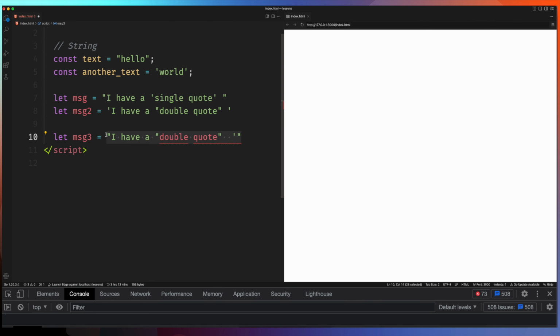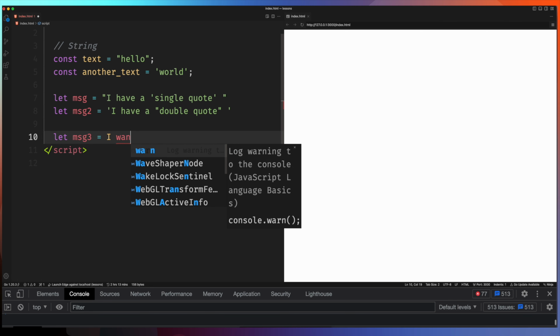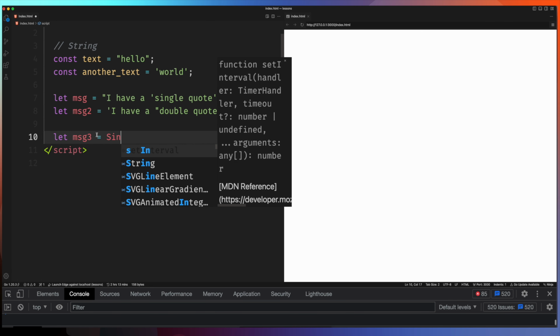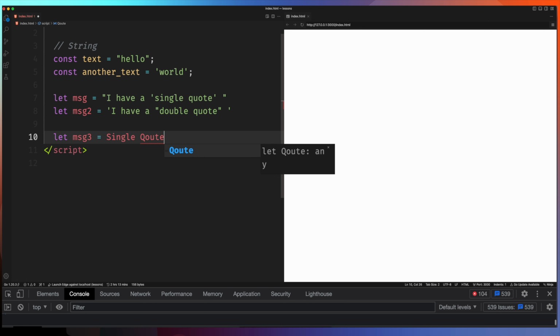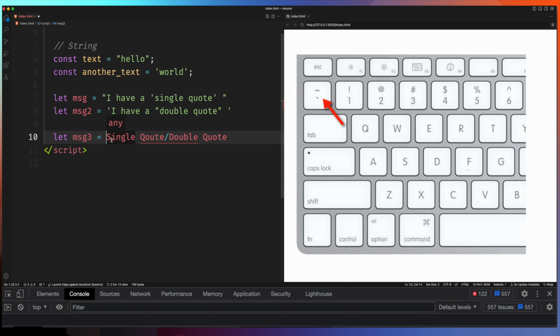What if I want to have, okay, let me just say single quote and double quote. So I want to have these two inside. How do you do it? So the way to do it is to use what we call backtick. You can see the sign on the screen. So it's before your one key.